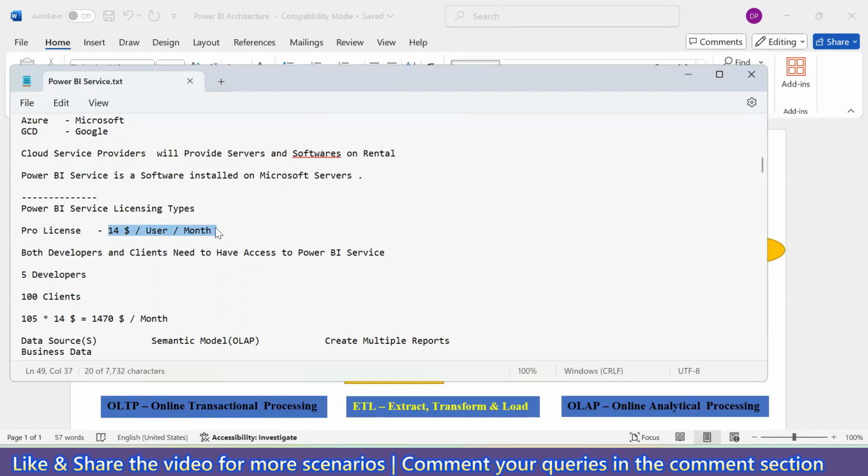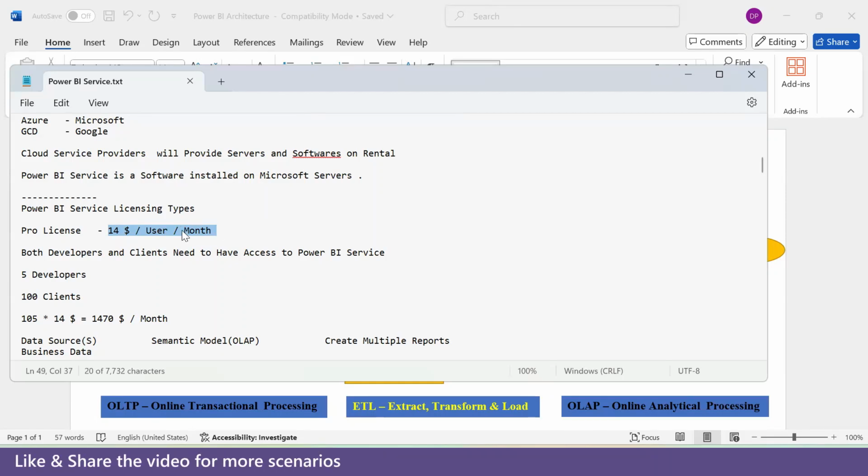So if you want to use the Power BI service, per user you need to pay $14 per month. Per user cost, this is. So let's imagine there are some 5 developers who are developing the report, and that report needs to be shared with 95 clients. So there are 95 clients, and 5 Power BI developers who would be using the Power BI service.